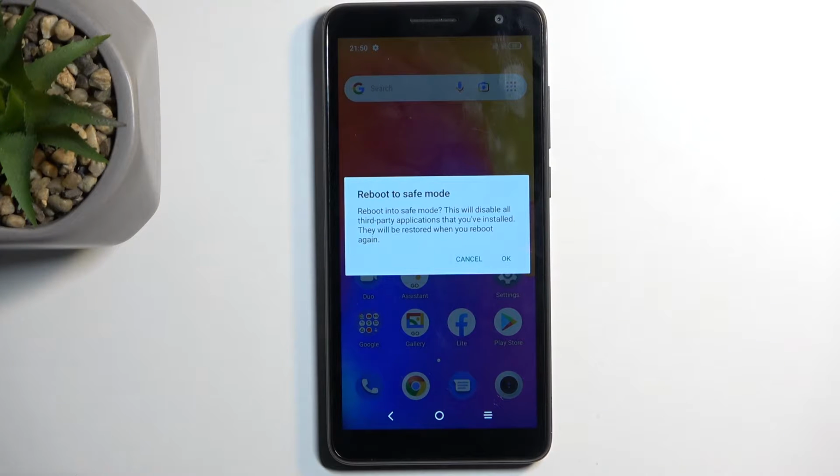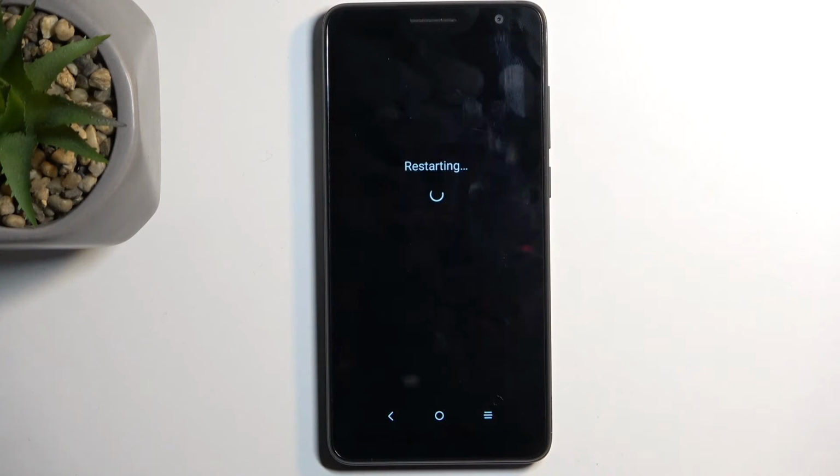This will disable all third-party applications that you have installed. They will be restored when you reboot again. I'm going to confirm it.